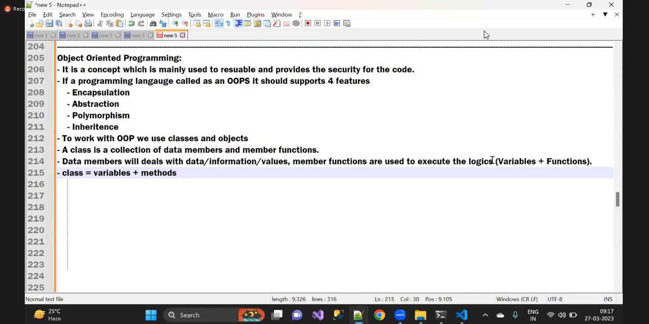Now, any class does not occupy any memory because it is a logical representation. Without having memory, is it possible to store the data? No, it is not at all possible. That means we must have some memory, and in that memory only we can store the information.